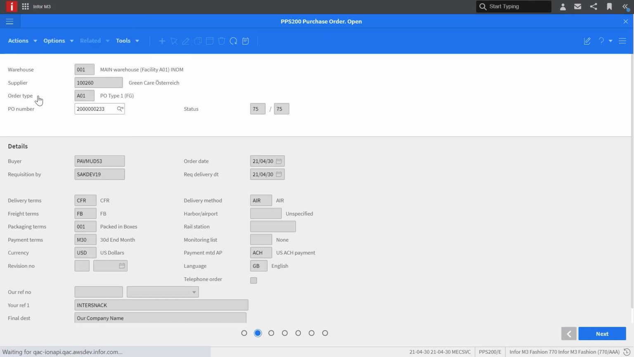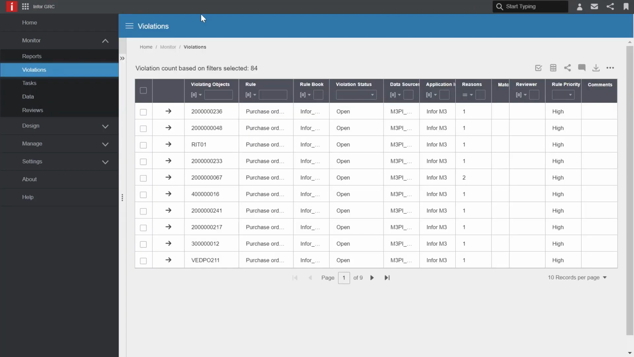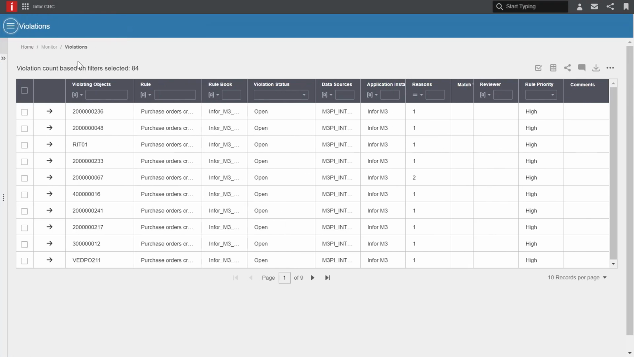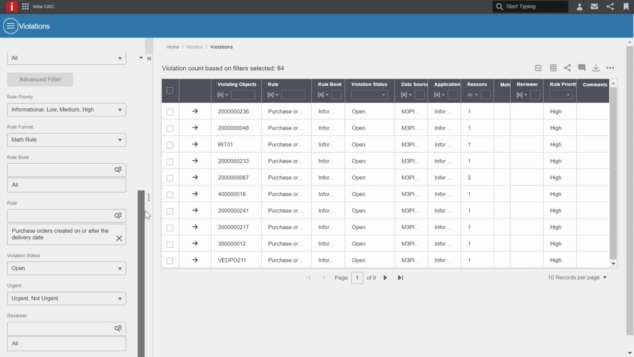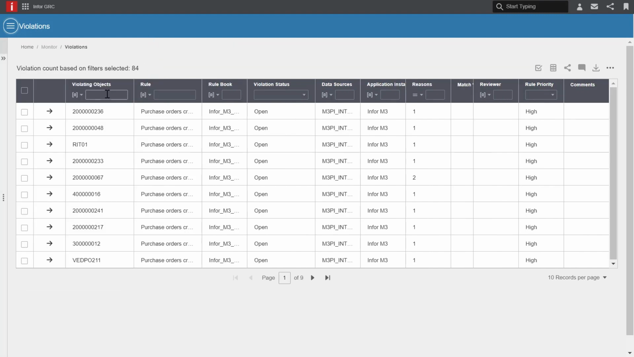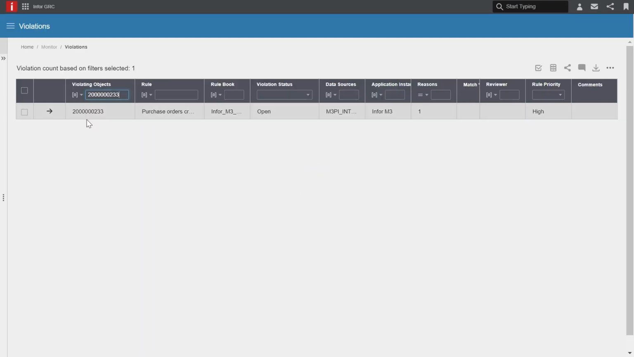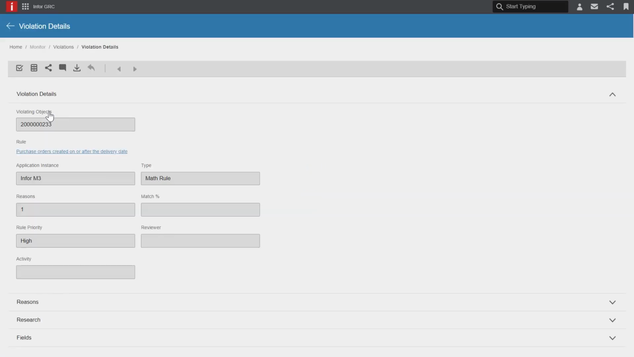So now let me switch over to GRC and let me show you the controls and the violation. I'll navigate to Infor GRC and I'll navigate to the monitor and violations page, and that's where I'll see the violation. In the interest of time, I have filtered the violations for the specific control, which is the one that we selected, which is the purchase order created on or after the delivery date. Now let me look for that particular purchase order in this violation list, and I can find it right here. Let me drill down and show you the details.